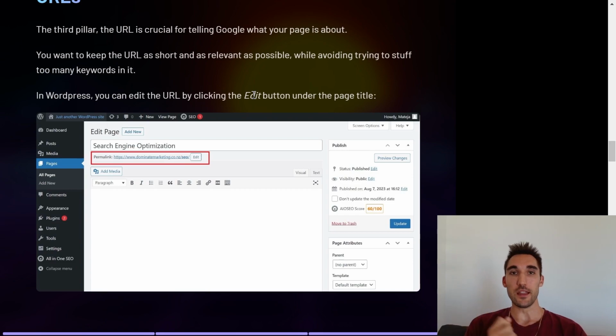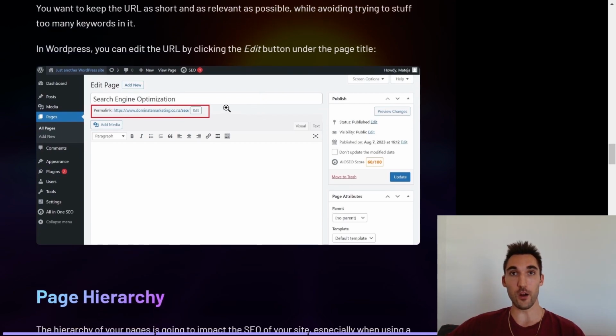So now there's a couple of rules with URLs. You want to try and keep them as short and as relevant as possible, and make sure they contain the keyword that you want to rank for without trying to stuff too many keywords into it. So that's something you need to be aware of. Just try and keep it short and keep it right to the point. And I'm going to show you now how you edit this URL in WordPress.